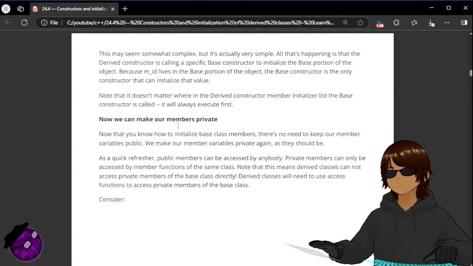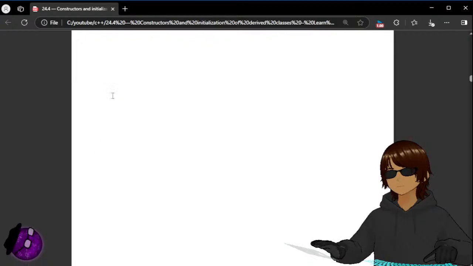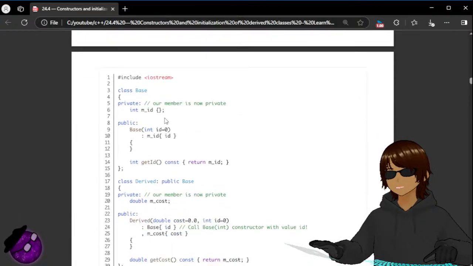Now we can make our members private. Now that you know how to initialize base class members, there's no need to keep our member variables public. We can make our member variables private again, as they should be. So this is private id.